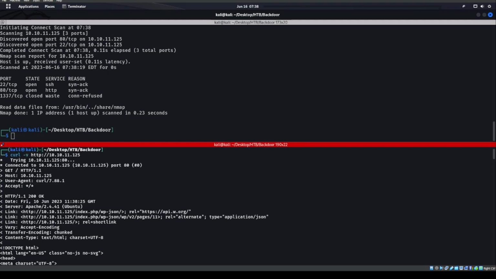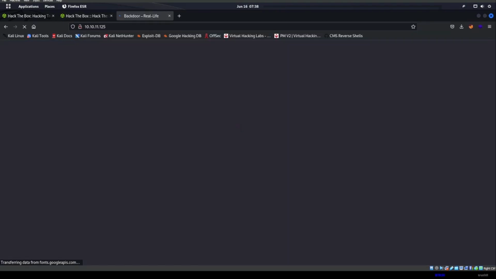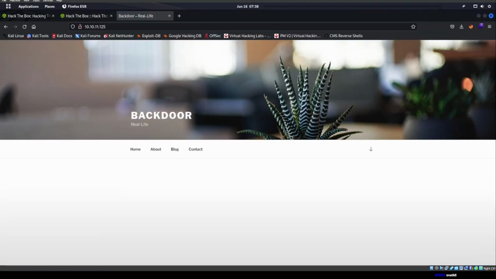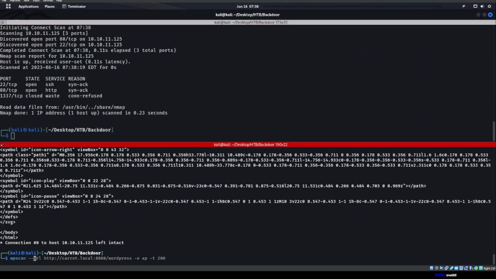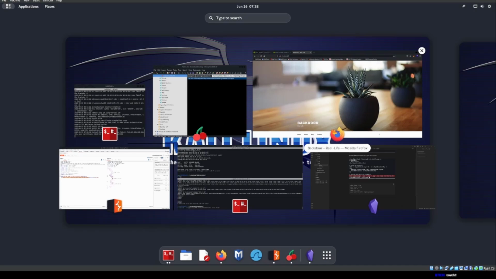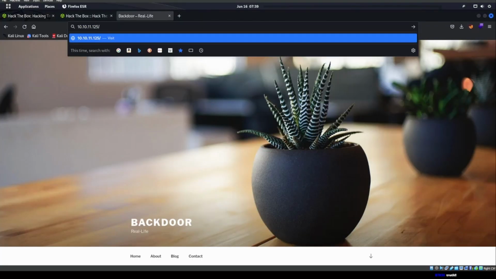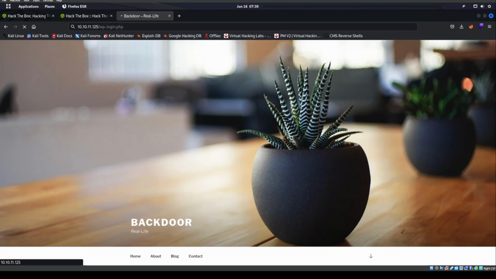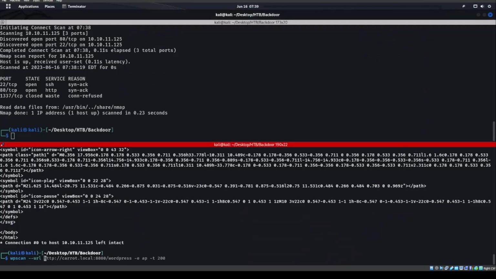All right. So let's head over to that website, see what we got over here. Backdoor. Okay, so we got WordPress. Let's go ahead and do a WPScan on it. Let's see what the actual site's called. Okay, so let's head over there.